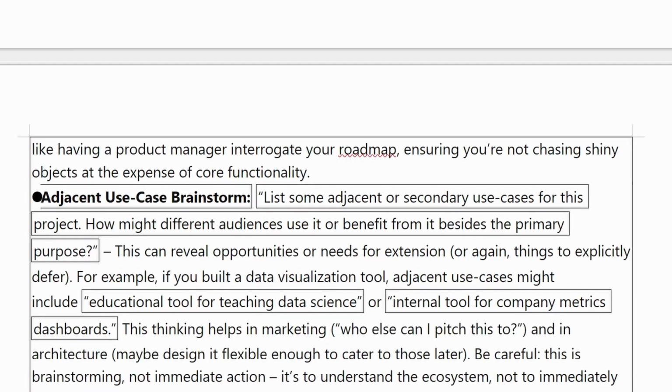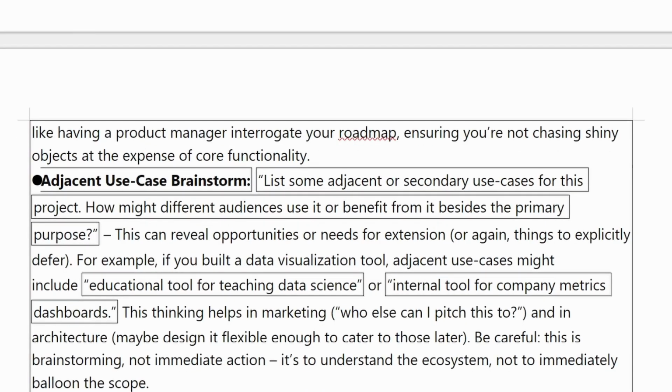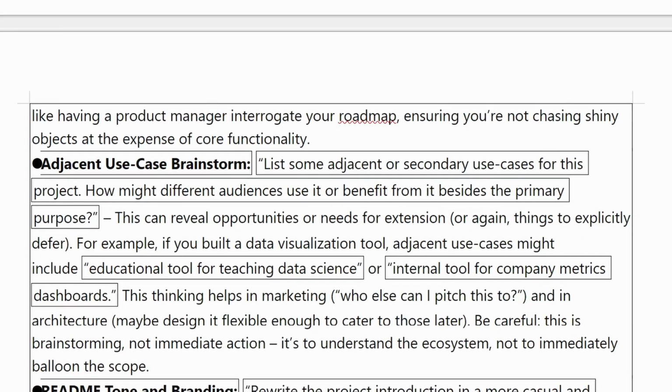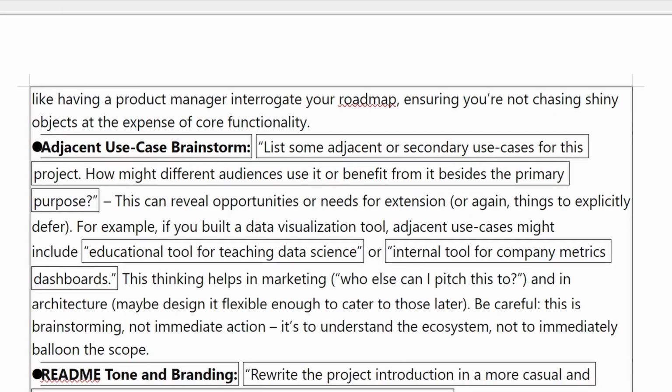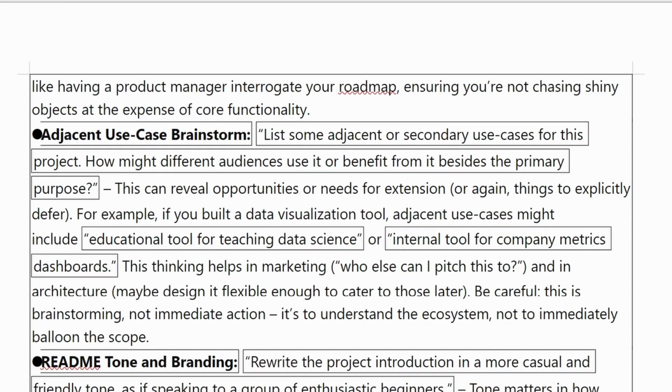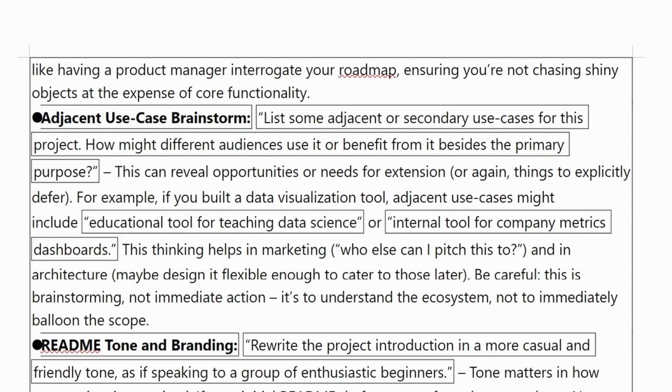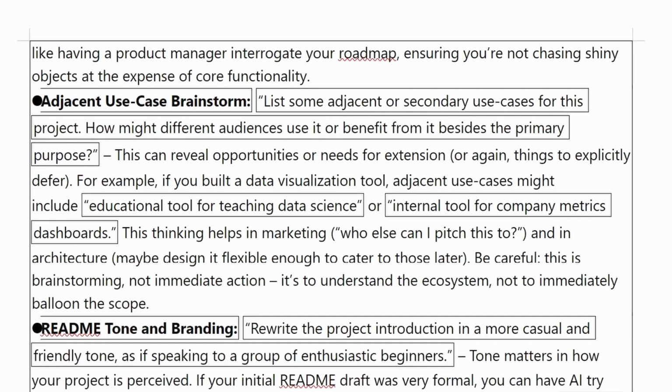README tone and branding. Rewrite the project introduction in a more casual and friendly tone, as if speaking to a group of enthusiastic beginners. Tone matters in how your project is perceived. If your initial README draft was very formal, you can have AI try different voices, casual/friendly, or conversely enterprise serious.